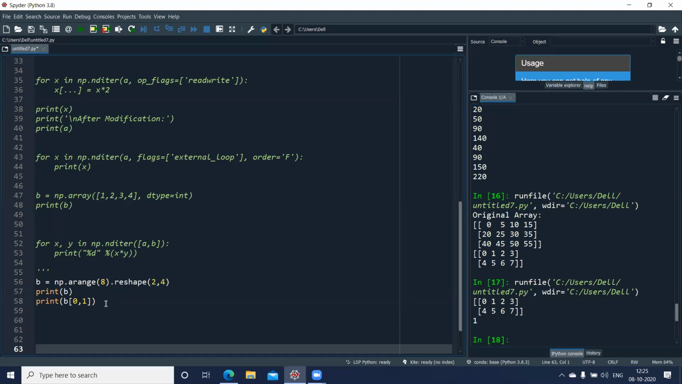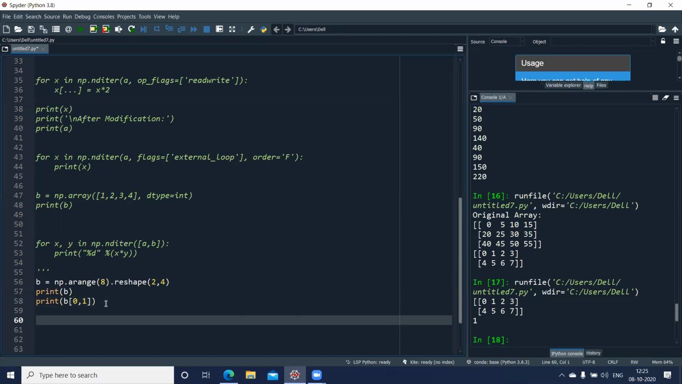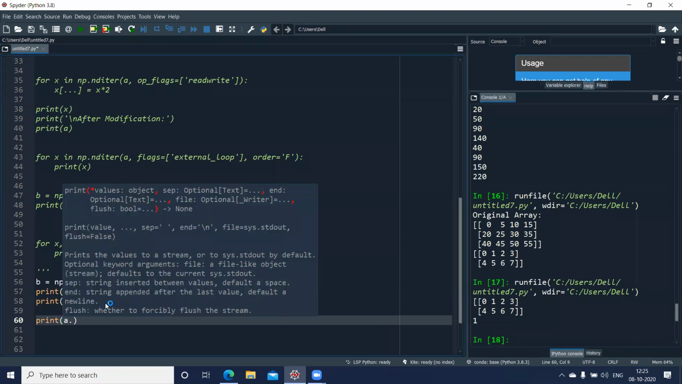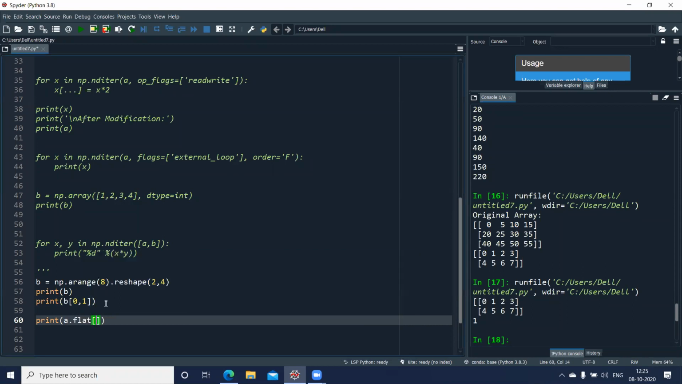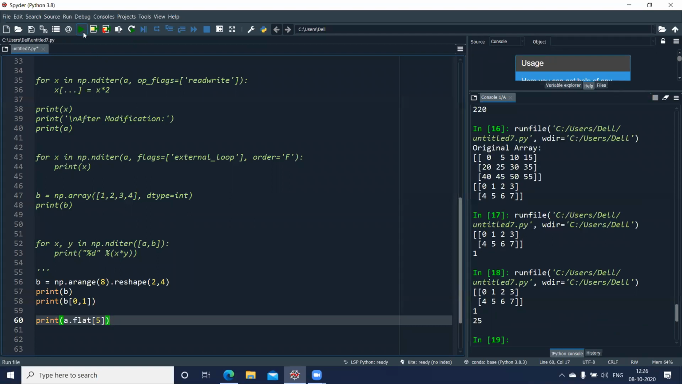Now instead of using this type of indexing, I can also make use of the flat function. I give print, B.flat. What it is going to do is treat the array as a 1D array. Let us give square brackets and the index position 5. Whatever value is at index position 5, it is going to display. It will be 0, 1, 2, 3, 4, and 5, so I have a 5 there. It should give me 5 as the answer.